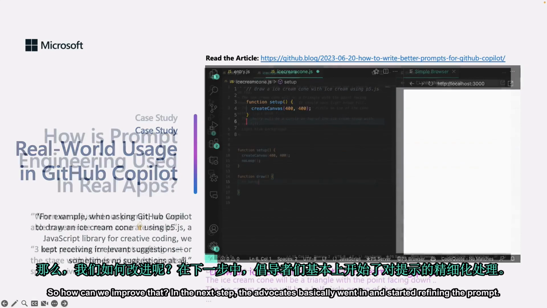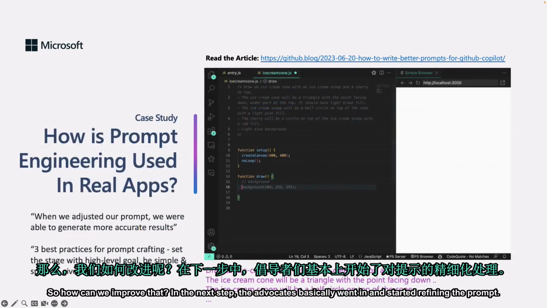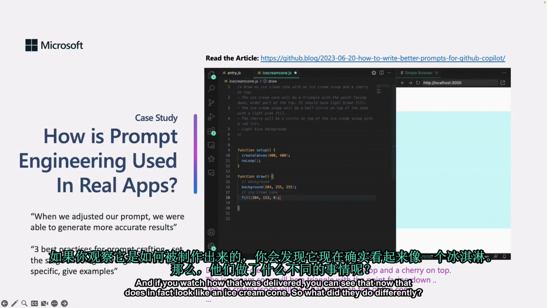So how can we improve that? In the next step, the advocates basically went in and started refining the prompt. And if you watch how that was delivered, you can see that now that does in fact look like an ice cream cone. So what did they do differently?